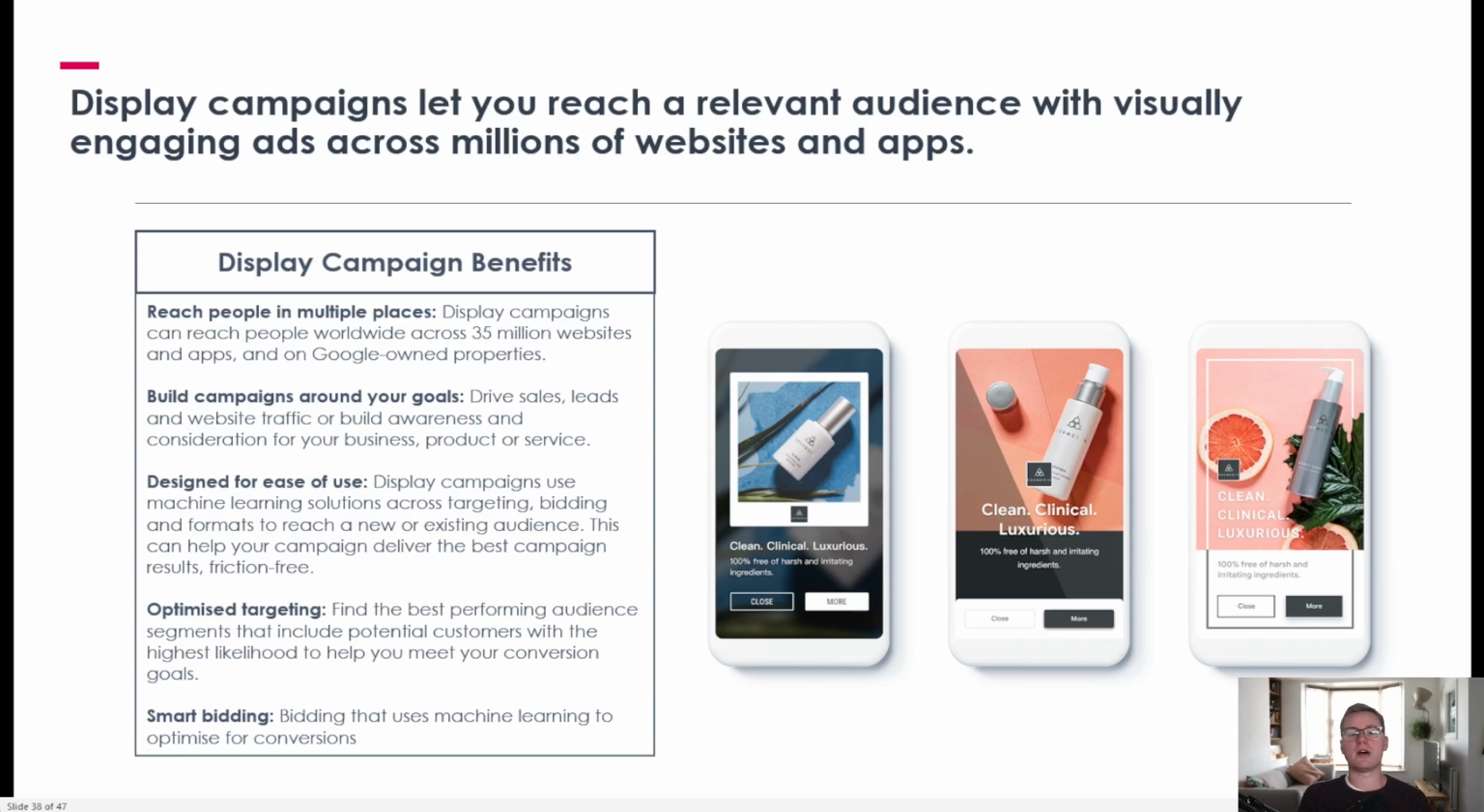Smart bidding is obviously crucial. We love smart bidding now. It makes things easier for us. Granted, it wasn't great in the past, but it's much better now. So bidding that uses machine learning to optimize for conversions. This is great. It means we can just set our goal, purchase, leads, whatever it may be, and we can let the campaign run. And then we can play with that later down the line once we've plateaued in our conversions. And on the right-hand side here is just some examples of some of the display creatives I have found.